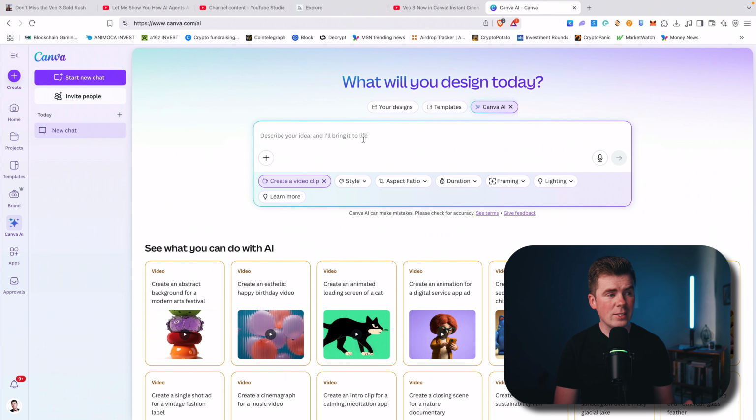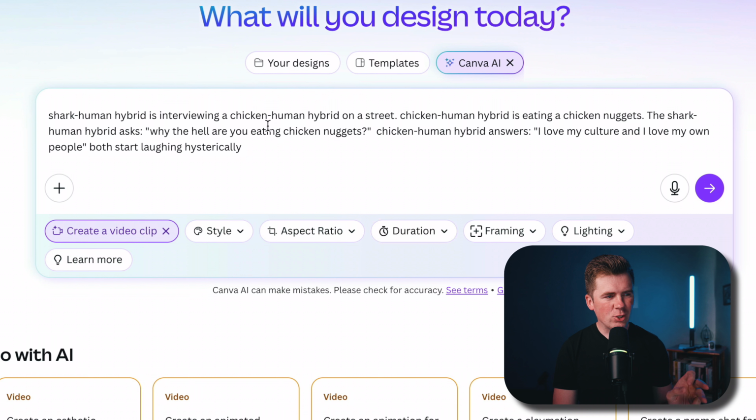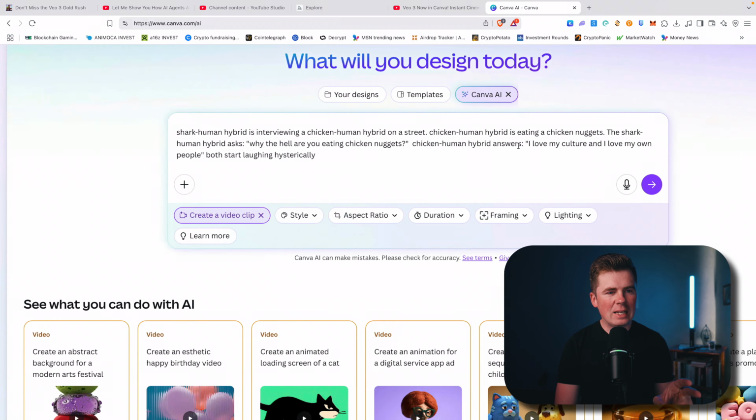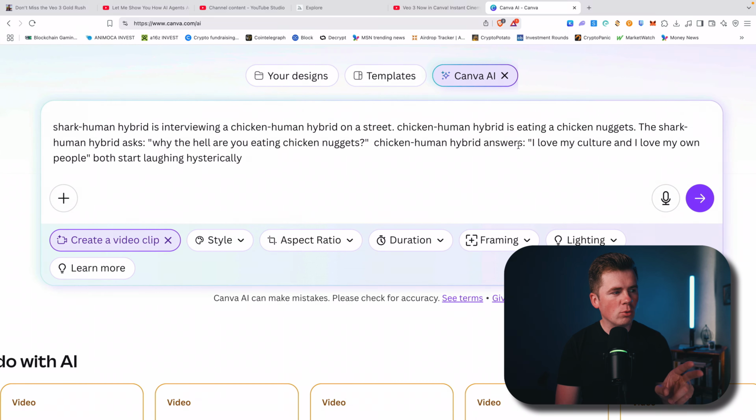I will write a simple, funny text prompt. So here is the prompt. The shark-human hybrid is interviewing a chicken-human hybrid on a street. The chicken hybrid is eating chicken nuggets. The shark-human hybrid asks, "Why the hell are you eating chicken nuggets?" And the chicken-human hybrid answers, "I love my culture and I love my own people." And both start laughing hysterically.